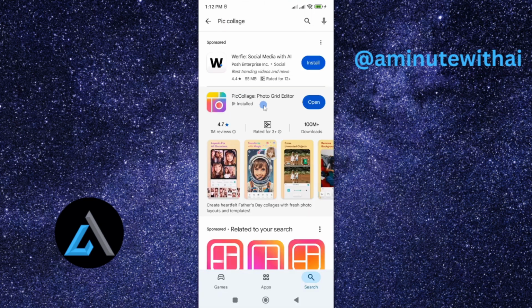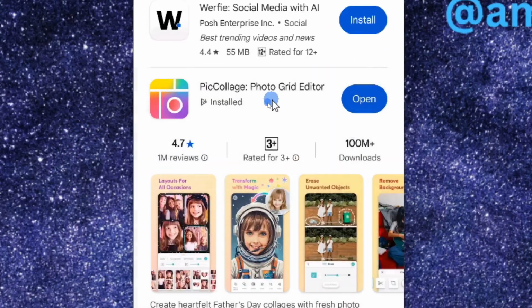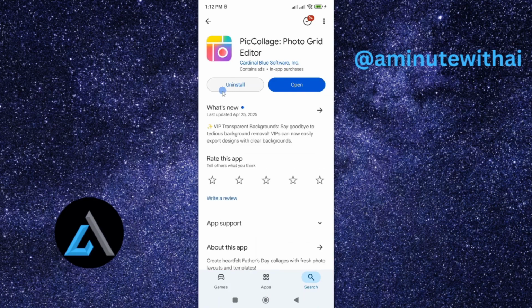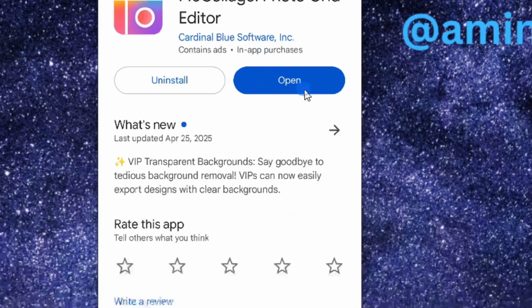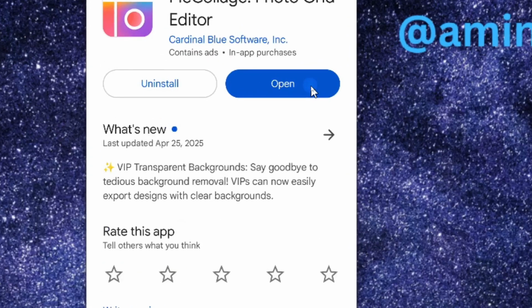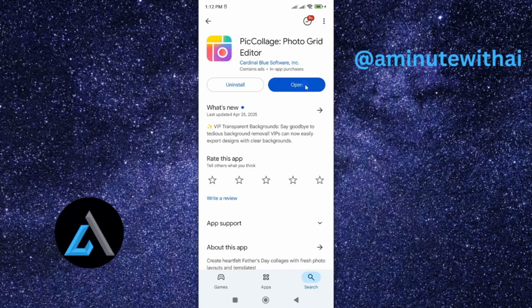And now you can see we have our PicCollage app here. Go ahead and tap on it. As you can see, we have two functions here, uninstall, and we have the other one called open. Now, if you're not using the latest version of the PicCollage app, it will be written here, update. Proceed from here and start updating your app.